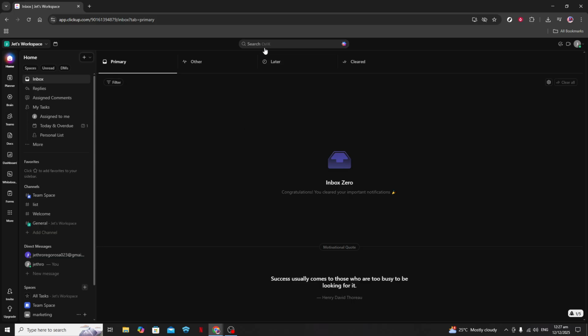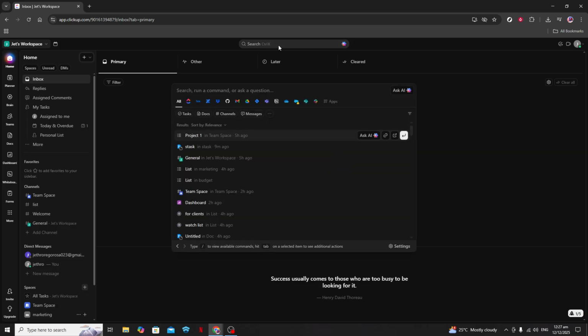First things first, when you're staring at your Asana dashboard, you might feel like you're looking for a needle in a haystack, especially if you're managing multiple projects. This is where the Asana search comes into play, and it's incredibly powerful once you know how to use it effectively. Once you're in Asana, take a look at the top corner of your screen. You'll notice a search bar, which is your gateway to accessing every task, project, or conversation associated with your workspace.